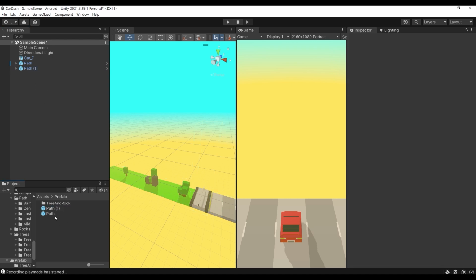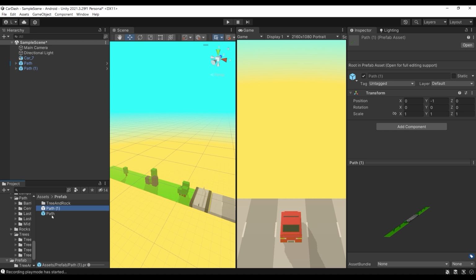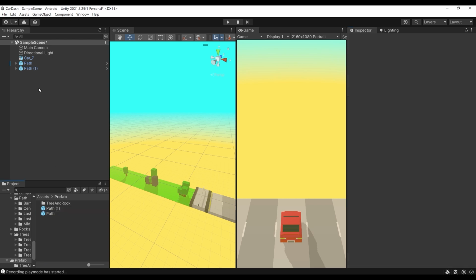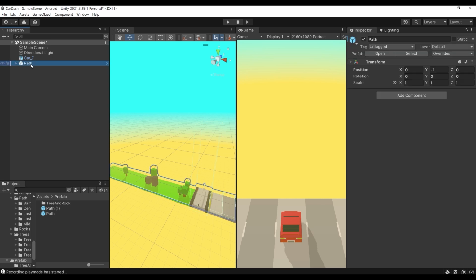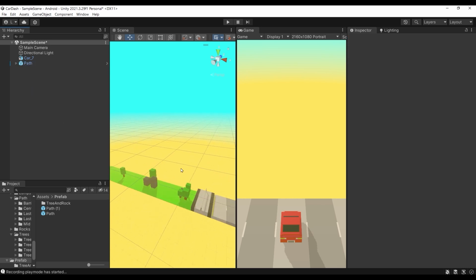Now we have two varieties of the path. You can create as many different paths as you like for more variety in your game. For now, we can delete the additional paths from the scene. In the next video, we will start coding to generate the path dynamically. See you there in the next video.